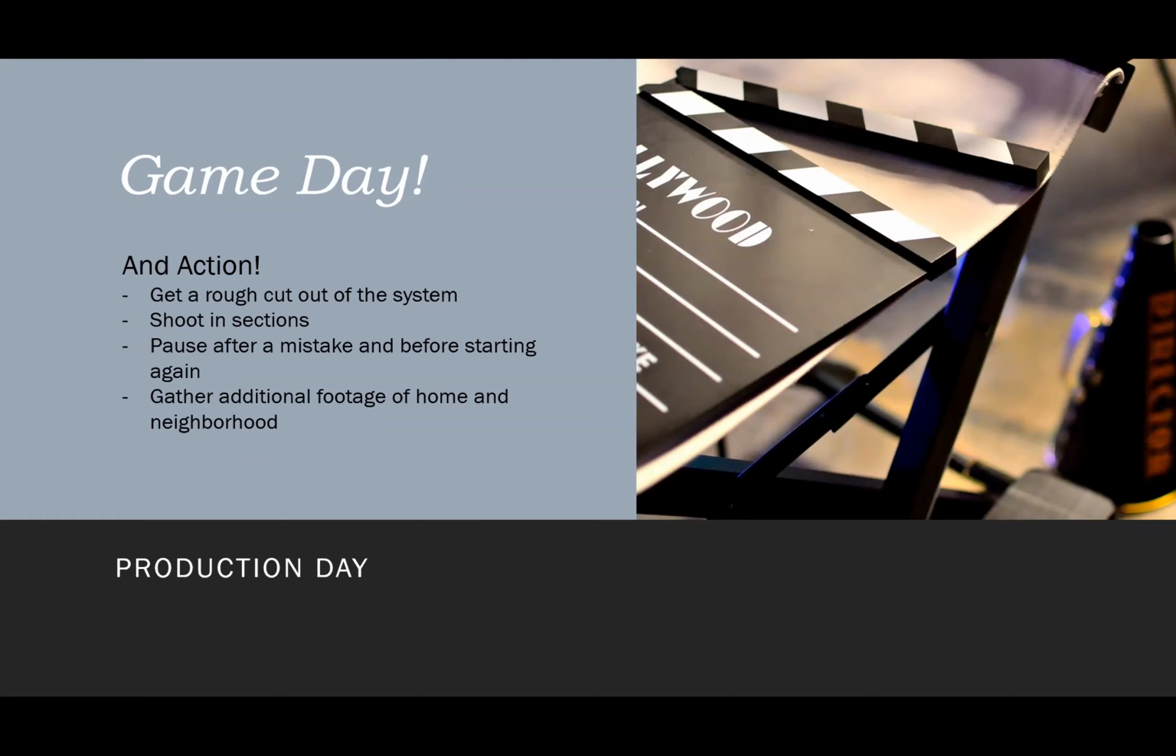Again, shoot in sections and take a pause after a mistake before you start again. What that does is allow you to actually find the good cut when you're editing, so it's easier for you to find it and splice stuff together.